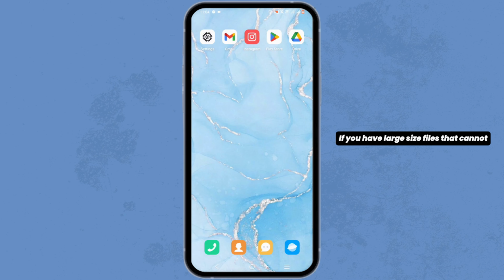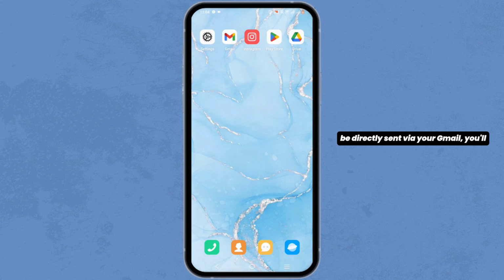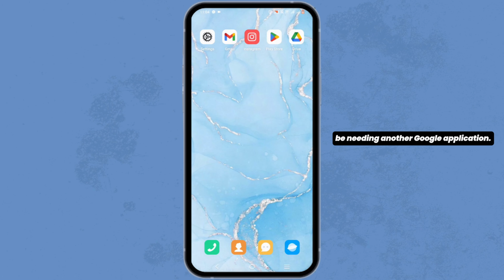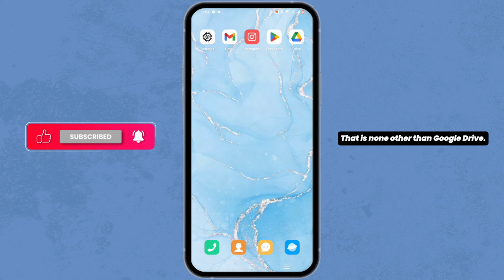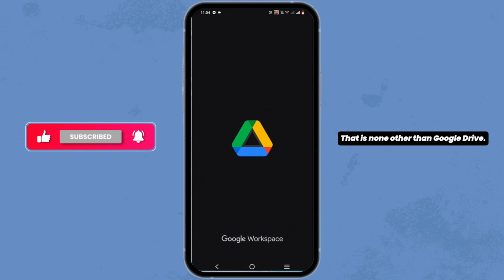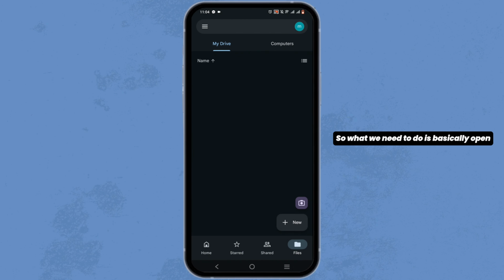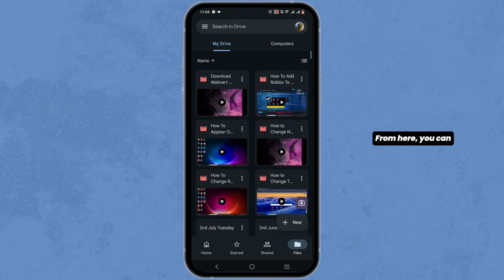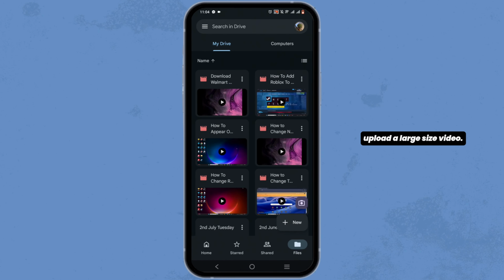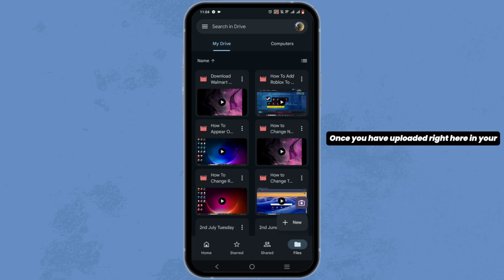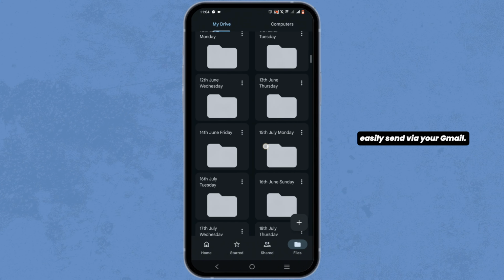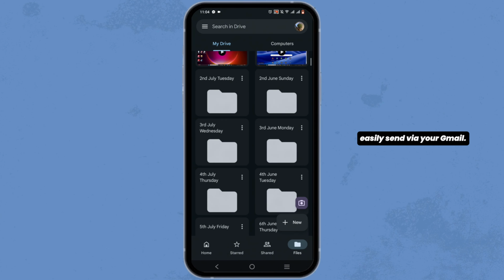If you have a large size file that cannot be directly sent via your Gmail, you'll be needing another Google application. That is none other than Google Drive. So what we need to do is basically open up our Google Drive. From here, you can upload a large size video. Once you have uploaded it right here in your drive, then you can easily send it via your Gmail.